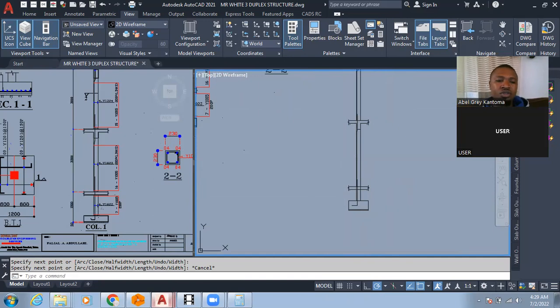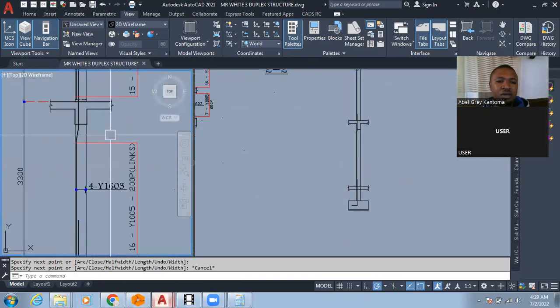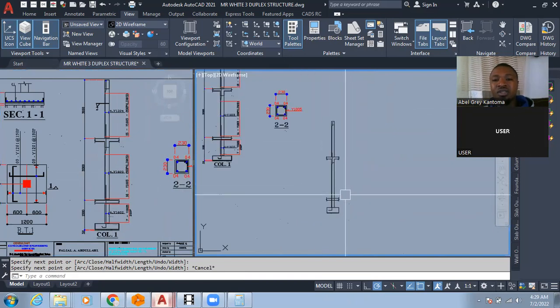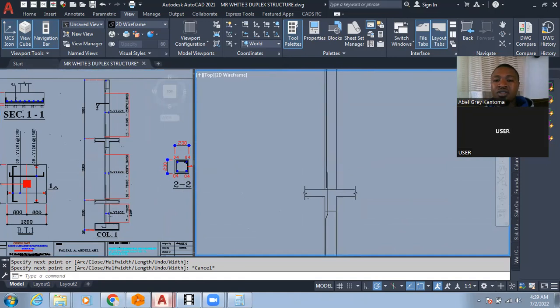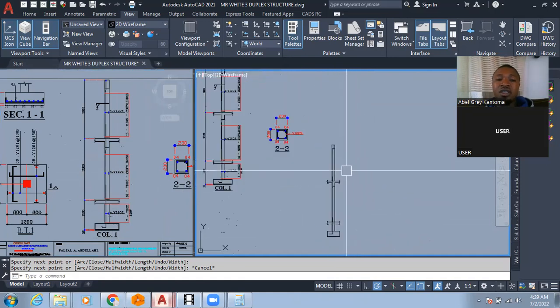Then you have to fix all these things in layers, put all this information to give it detail. That's just how to draw this. It's very easy to come about this. There's no need of you drawing this afresh, except in a case where you have a new type of column that you don't have among your templates and it's completely different.